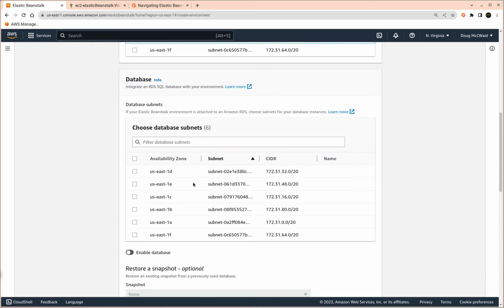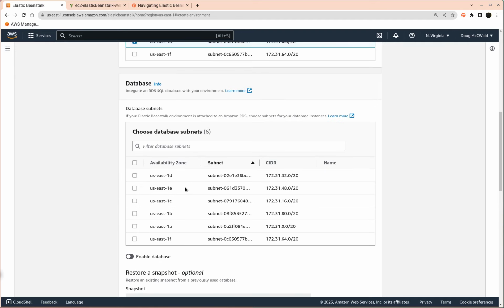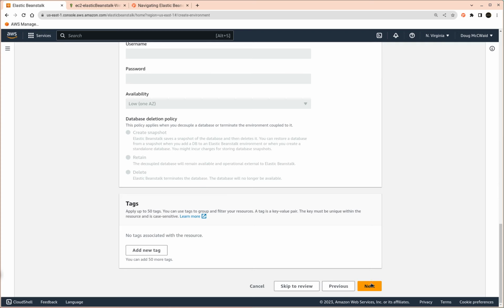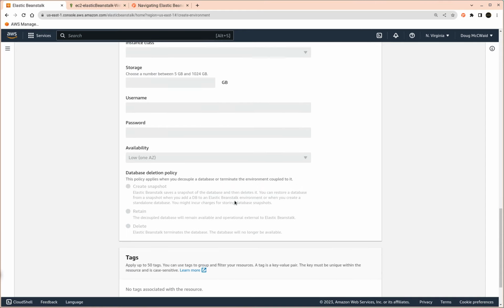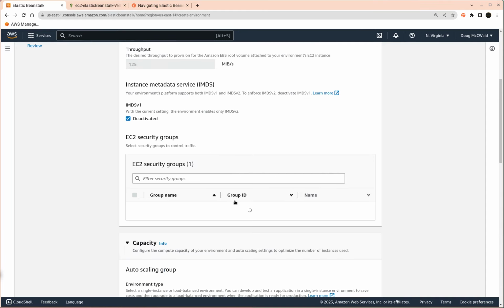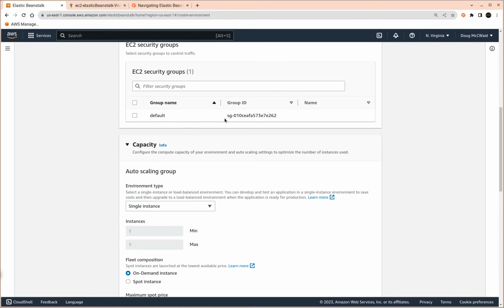I don't have a database for this particular app, but we will probably have a database later. So we come here, you can choose database subnets. For example, we do not have that at this moment. So later, in part 2 of the video, we set that up. It's going to take a little bit of loading time, and then when you're done, let's come in here and see.